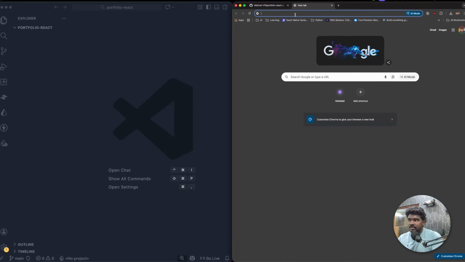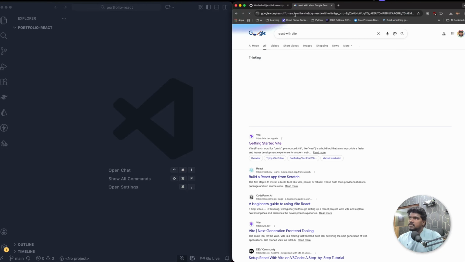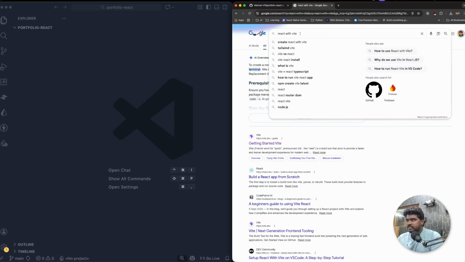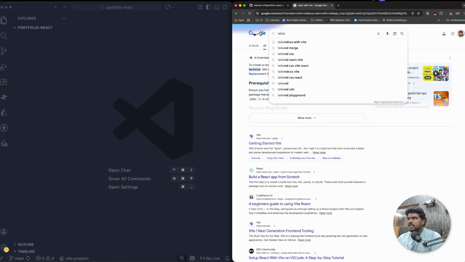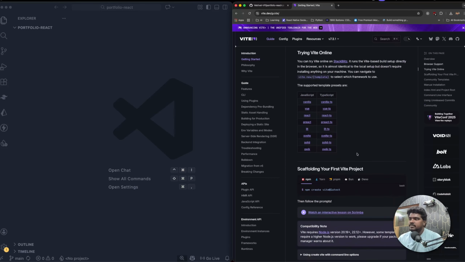So let's install the React. So let's get the React with Vite. So this is the one. So we have to click the Vite get started. So click this get started. And in that, I'm going to use the Tailwind CSS also. So Tailwind CSS also. So let's first install this. Then we can go ahead and set up that one.